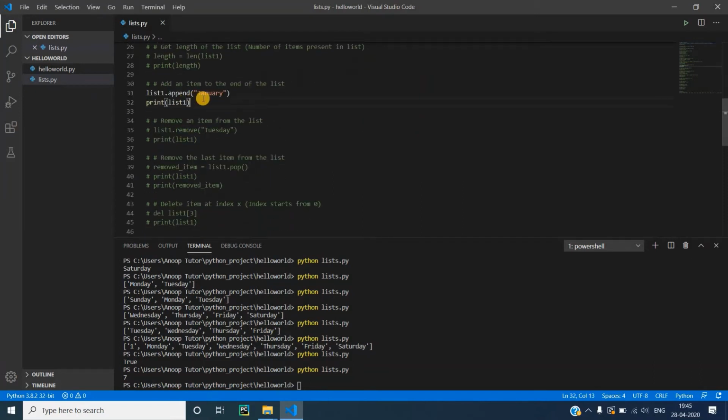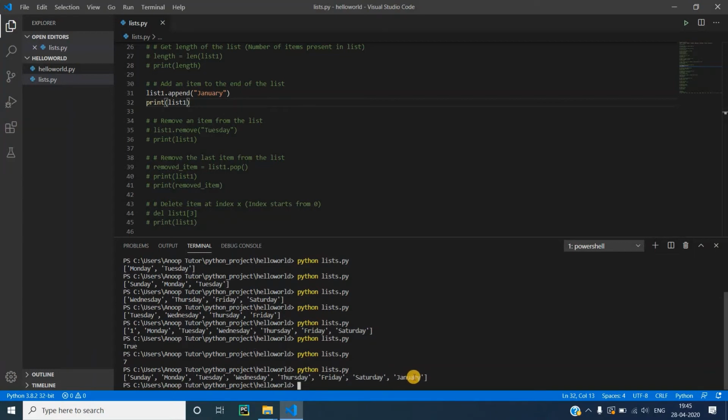So if I do this and print, you can see that the output contains January at the end of the list, and how I have done this is the list name dot append followed by the text that I want to append. So this is the syntax that we have to follow if we want to add something towards the end of the list. I'm commenting this out and we will see the next example.